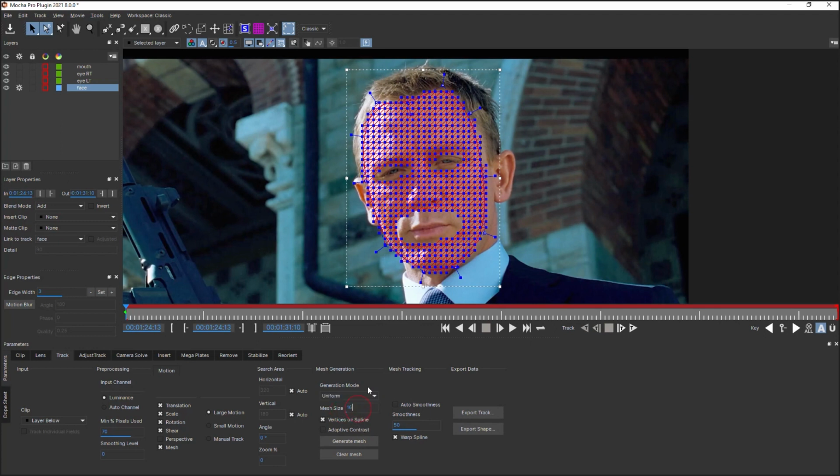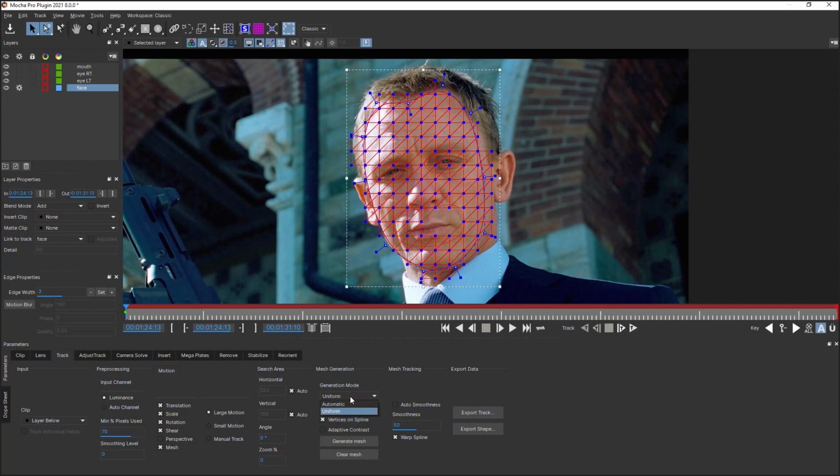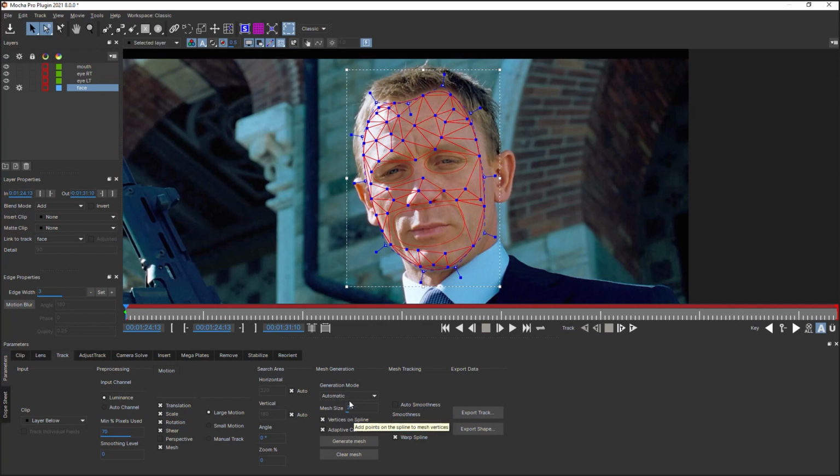So we have uniform and we have automatic. Now, in uniform, you can see that if I click on this button and this hides the mesh, you can see that the mesh is outside our spline, and that's because we have vertices on spline selected. If we deselect it, it'll be inside the mesh. We can make this smaller. Now, in my experience, I found that doing these face swaps, automatic works really well. 32 is a good size to start out with if you're working in HD and 4K. So start out with 32, vertices on spline, and adaptive contrast. These work really well for face swap. Now, if you're having some issues, definitely go to uniform and try out uniform.